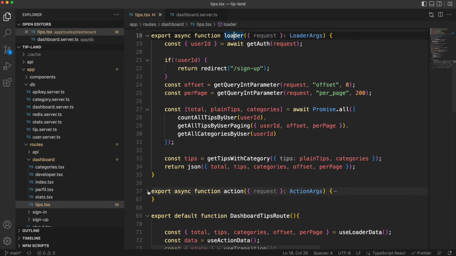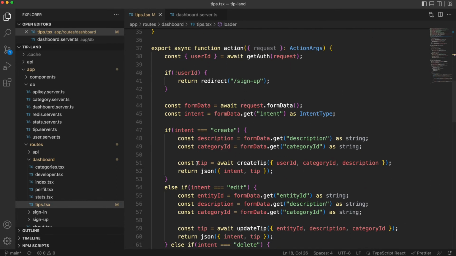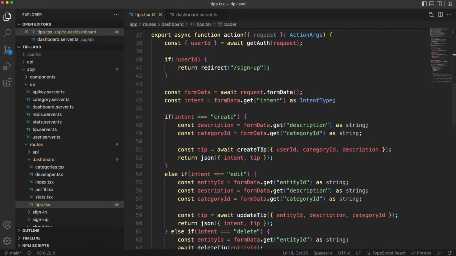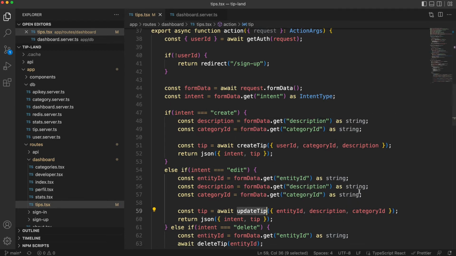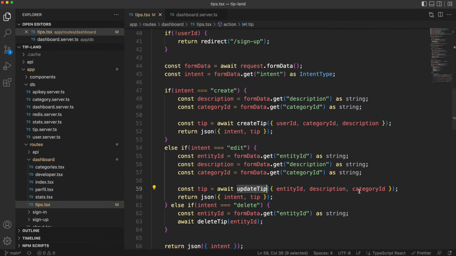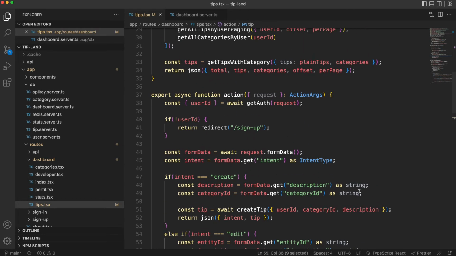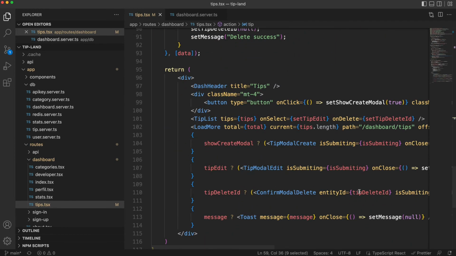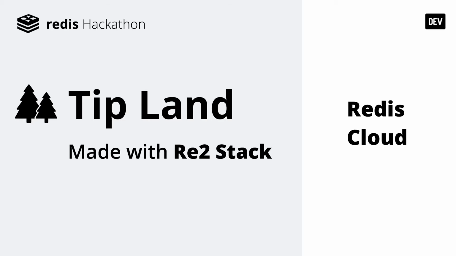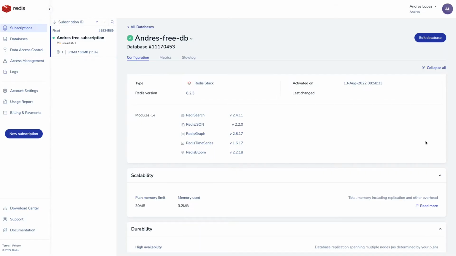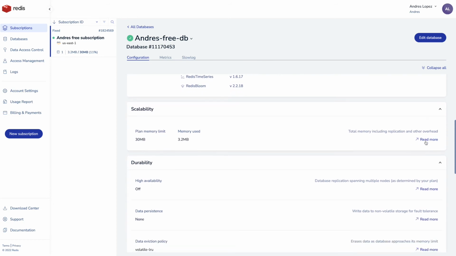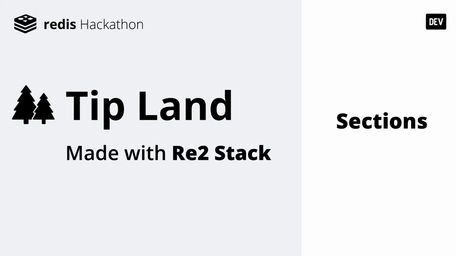The action function is in charge of processing the form or forms that exist in a certain route. In this case, the intent field defines what type of operation will be carried out, whether it is a deletion, an update, or creating a new tip. Submitting form data to this function is seamless. Remix has done an amazing job of providing a very smooth development experience. The Redis database is located in the Redis cloud service, where the dashboard provides all the necessary access and metrics.